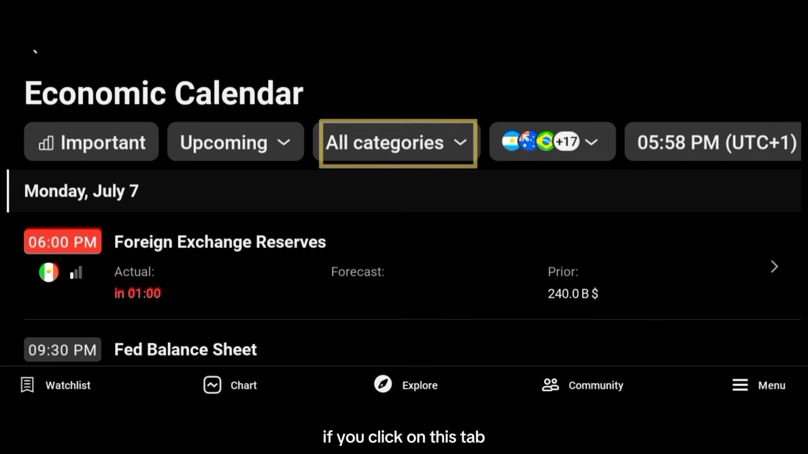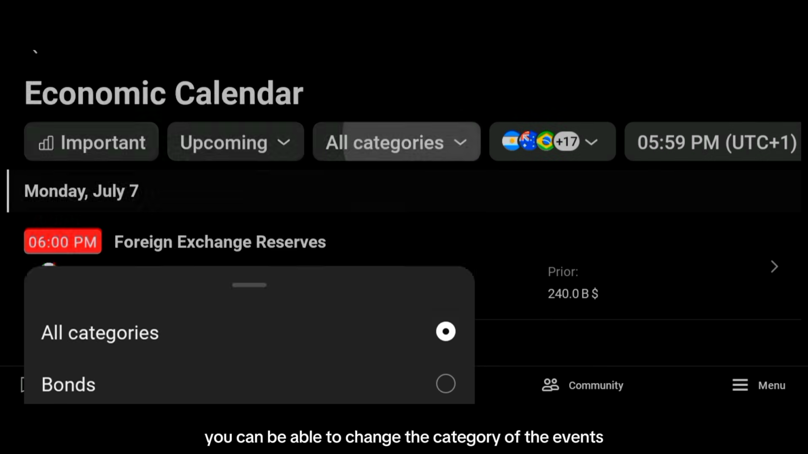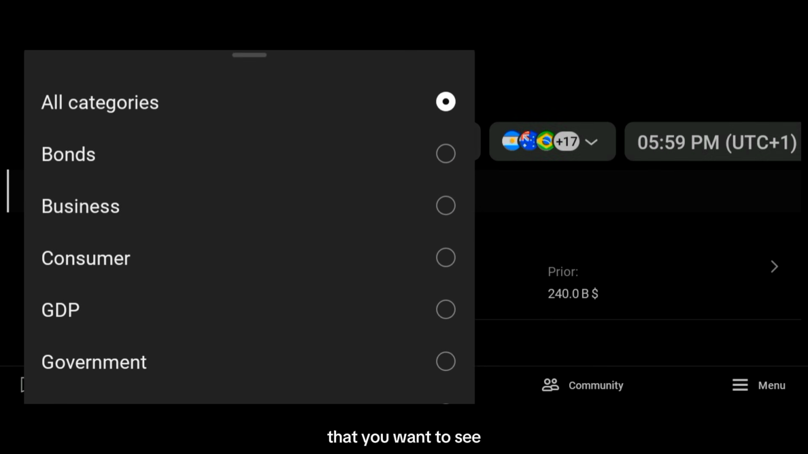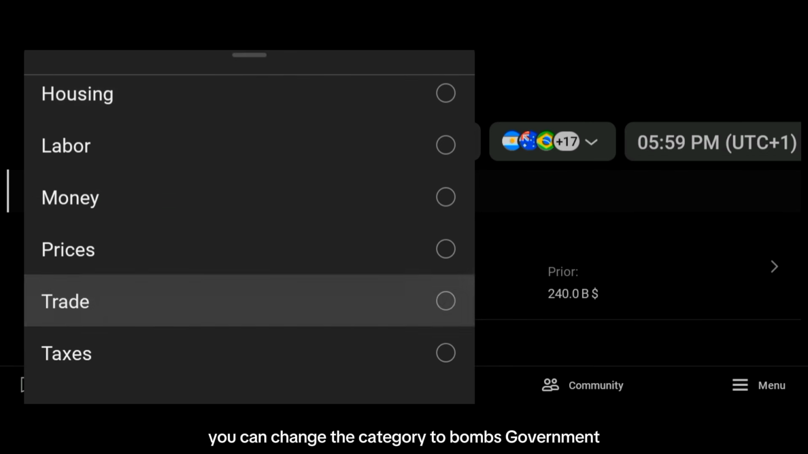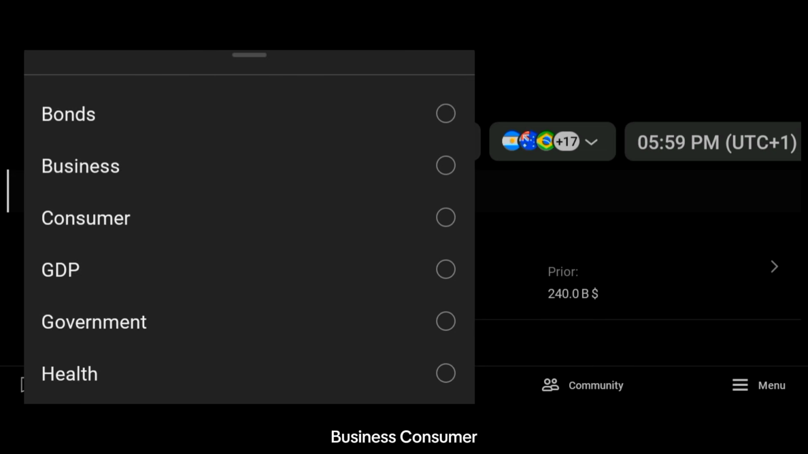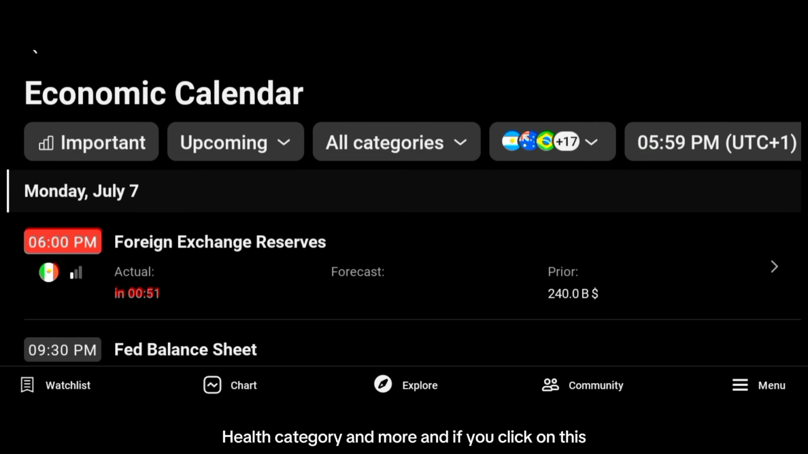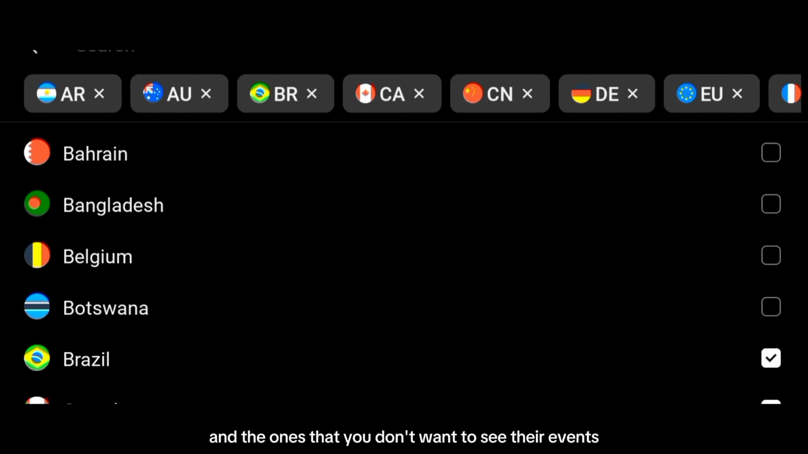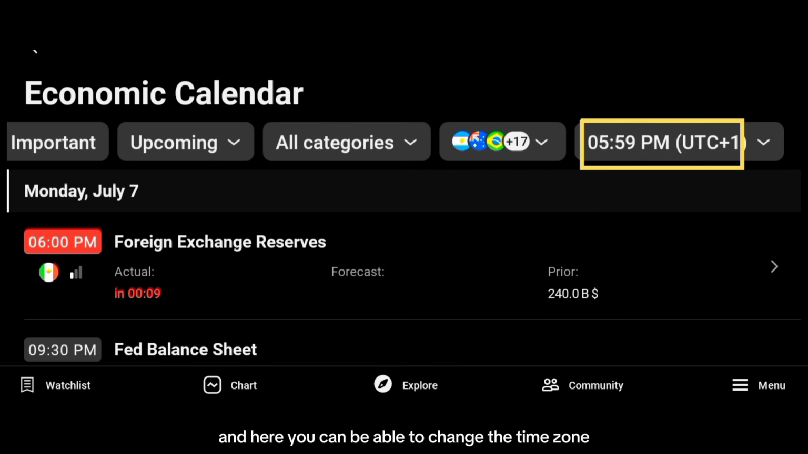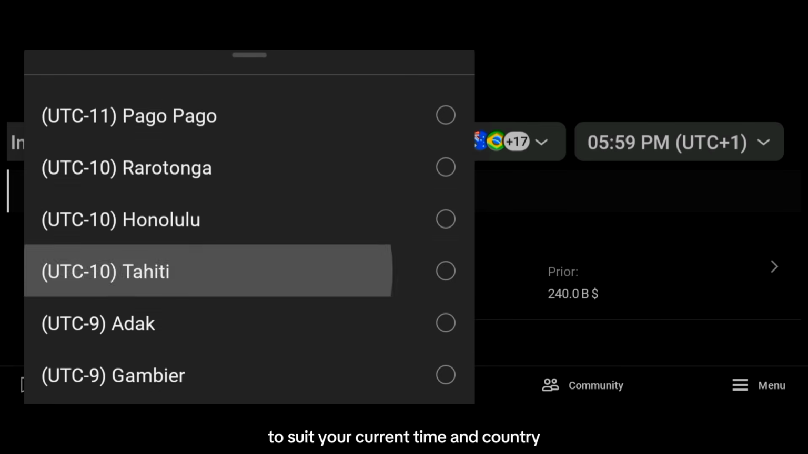If you click on this tab, you can change the category of the events that you want to see. You can change the category to bonds, government, business, consumer, health, and more. And if you click on this, you can tick and untick the countries that you want to see their events and the ones that you don't want to see their events. And here, you can change the time zone to suit your current time and country.